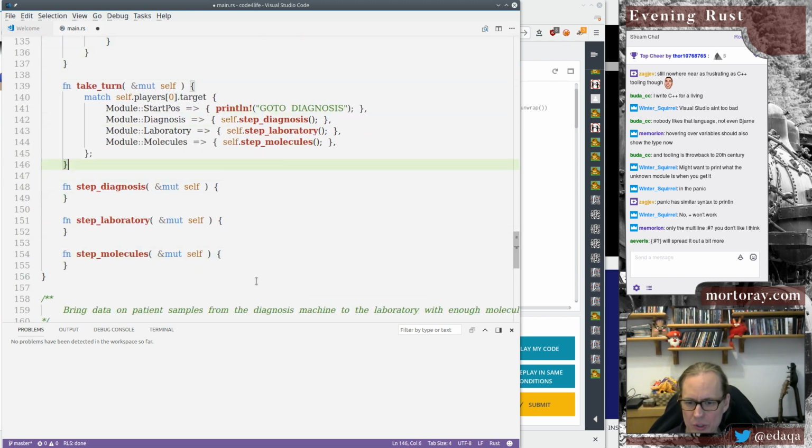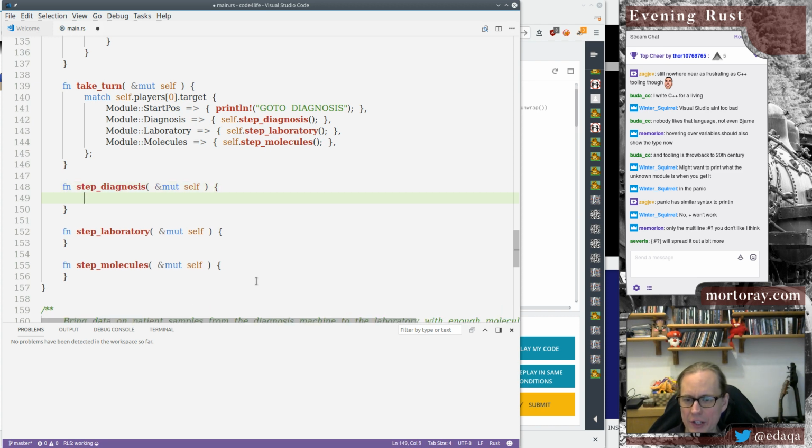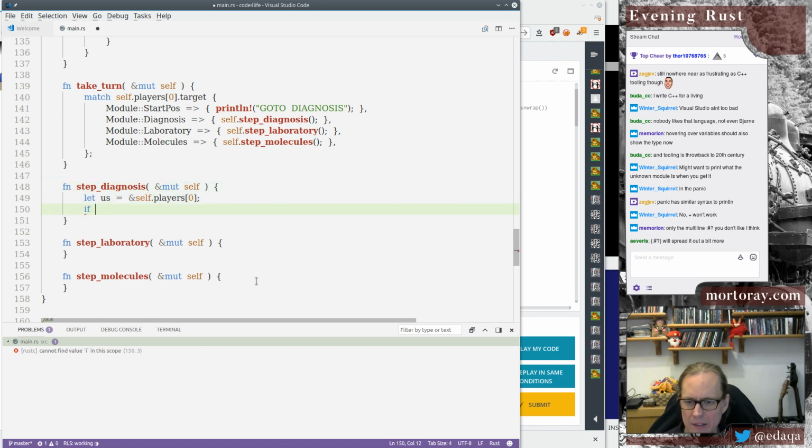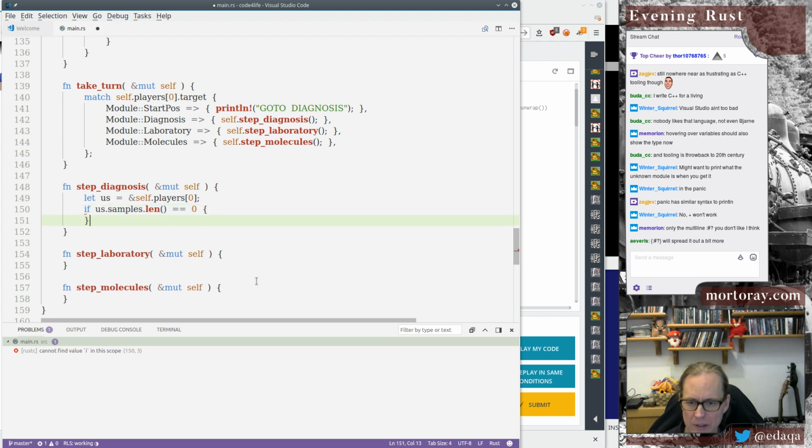Step molecules. So we have all of them here. And in diagnosis, what we want to do is we want to say, okay, we do a player, let us equal self.player0. If us.samples.len equals 0, we don't have a sample, so we're going to pick up a sample.